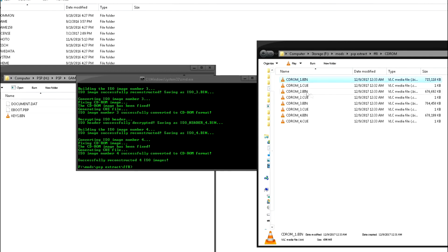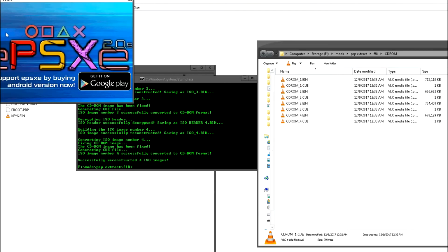The bin file has all your data. The queue file just says how it's supposed to be structured. So if you're burning, just burn the queue file. Even though it's much smaller, it will link to the bin file. All right, so just to test it out, let's go ahead and open up our emulator.